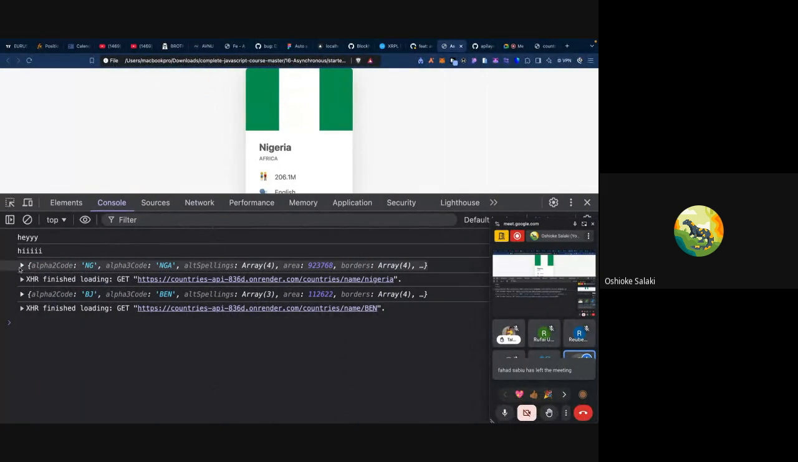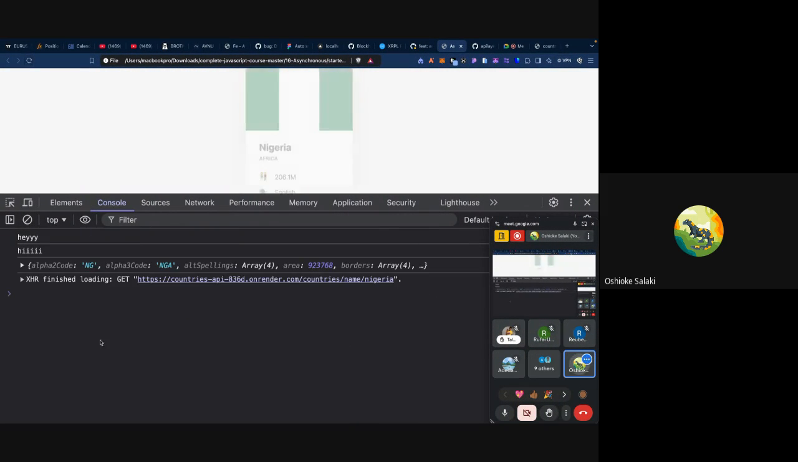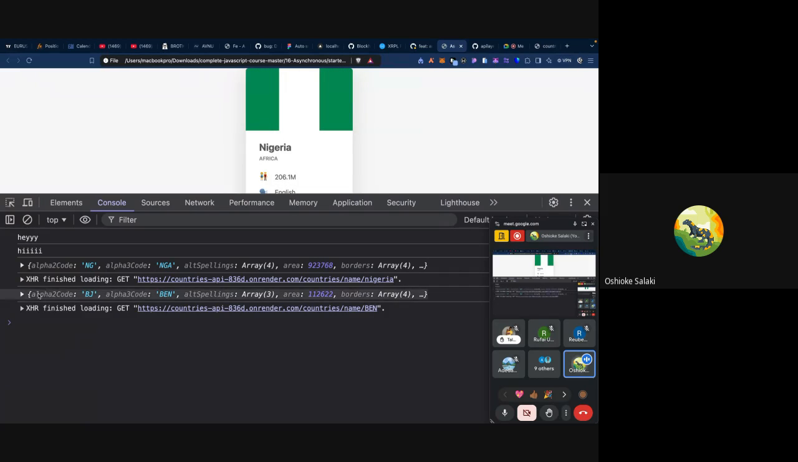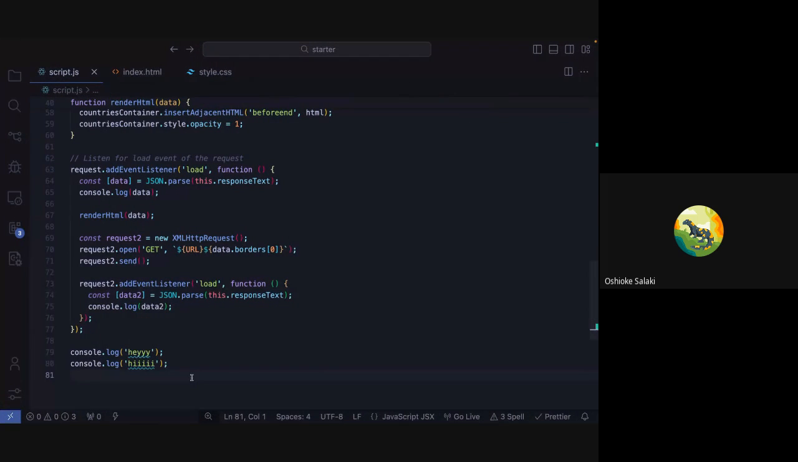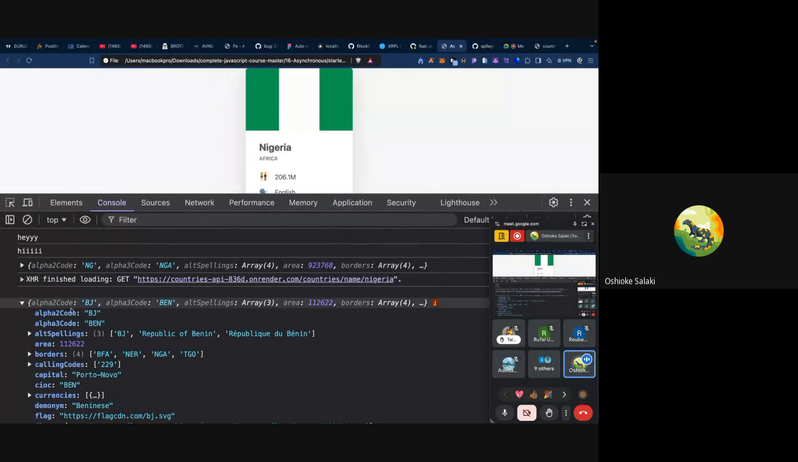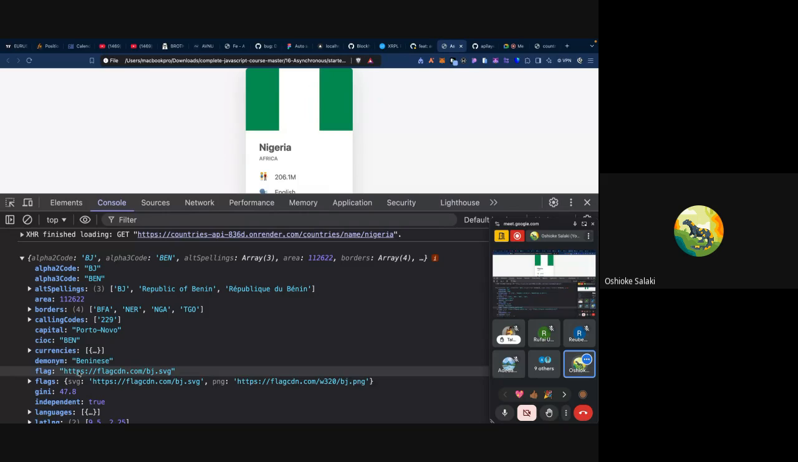The first one, Nigeria, loaded, then the Benin Republic loaded. The second one only starts loading when the first one has been loaded completely. So this is what we have. Just imagine that we cannot really see the callback here now. For example, let us say we want to do this whole process again. We also want to get the border of Benin Republic.